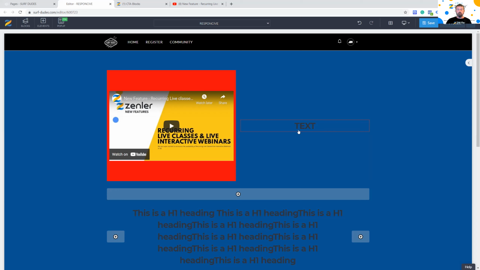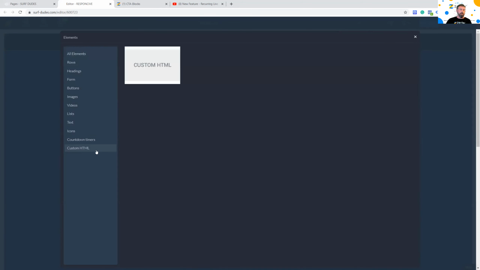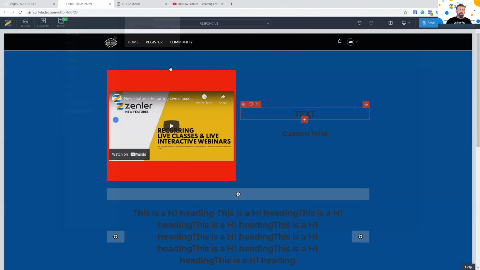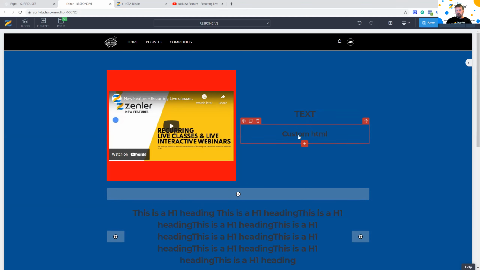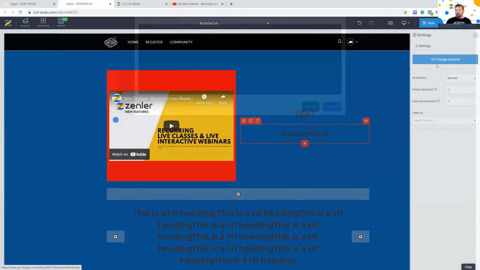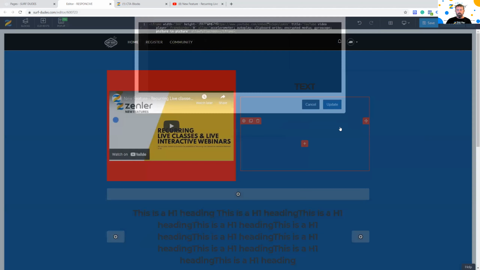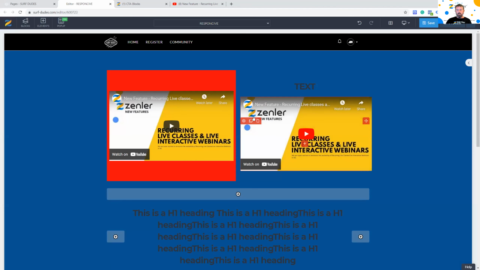Now, someone was asking about actually putting iframe code or embed code into the page itself. So yes, you can do that as well. You just need to come down to add a new element, and you're going to see over here we've got custom HTML. So you could grab the custom HTML, which is a custom block here. Once you click that block and you hit the little gear icon, you can then go and change the content. So I'm going to throw in that same code from YouTube, and I'm going to click update. And as if by magic, it goes in there.